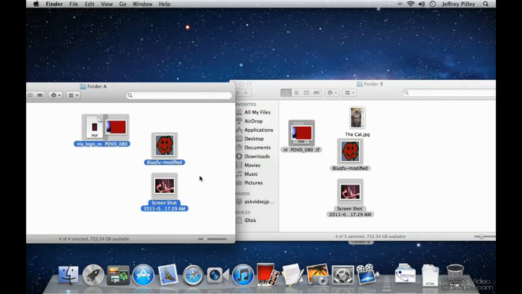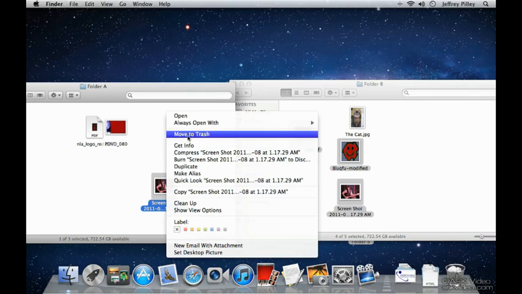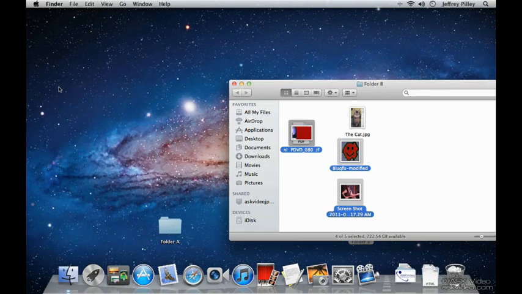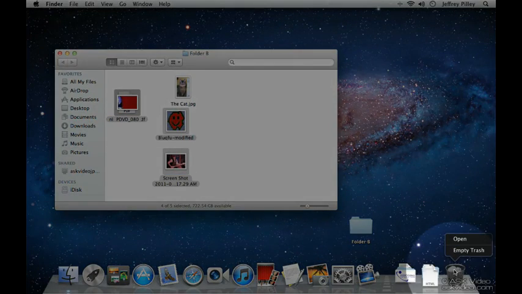Now that we have these files copied, we're free to delete them in one of several ways. We can drag the items directly into the trash, or we can control-click on the item and select Move to Trash. And I guess we could have just as easily dragged this whole folder into the trash. Since we still have a real copy of our documents in this folder, we can control-click on the trash and select Empty Trash.